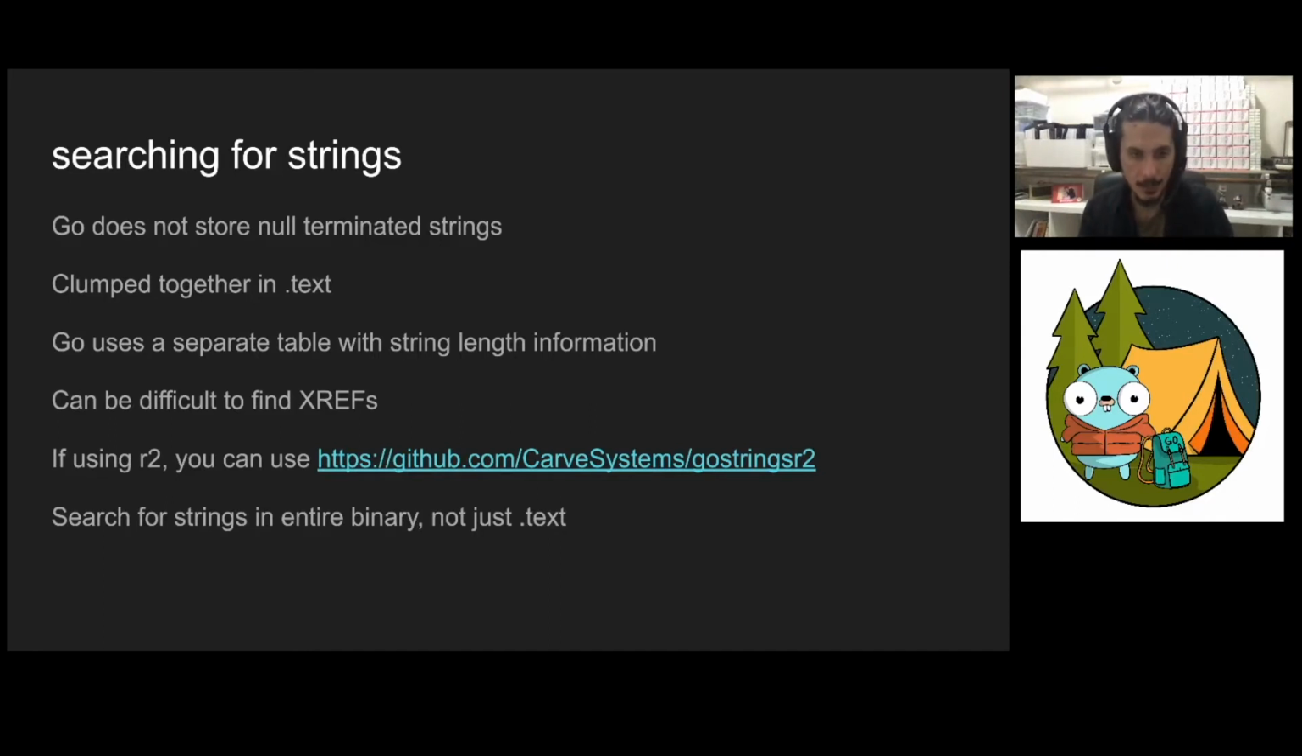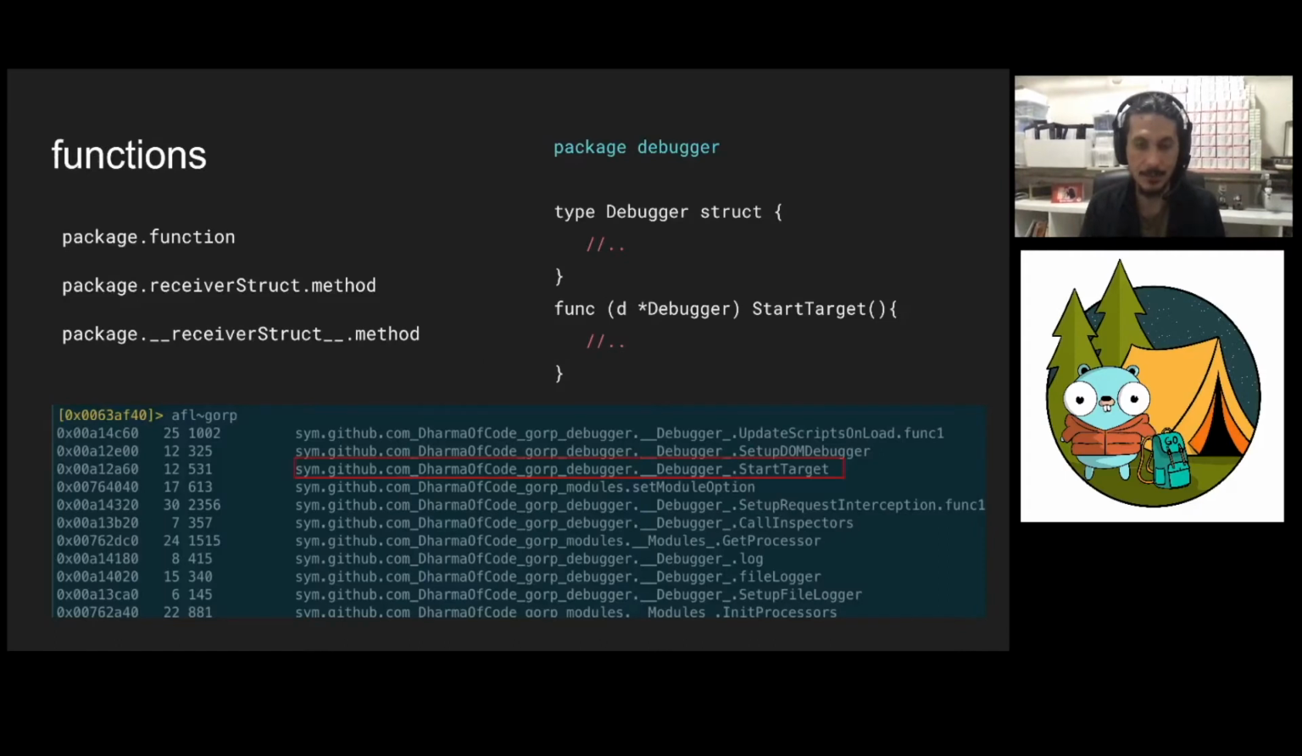that I mentioned just now. So anytime you're searching for strings, whatever the tool you're using, make sure that you are searching for strings in the entire binary, not just the text section. Otherwise, you might not get any useful output. So that's something that's interesting, and that's different between Go binaries and C and C++ binaries.